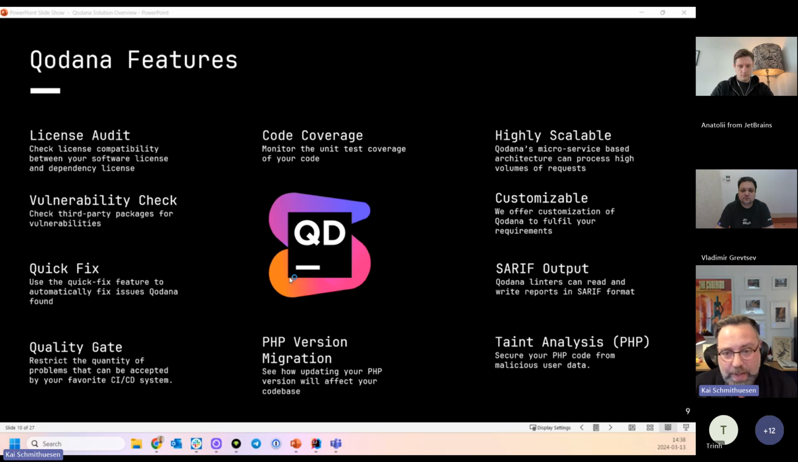And last but not least, taint analysis. So taint analysis or data flow analysis is a way to find more complex security-related issues, so for example, cross-site scripting or SQL injection and all that kind of stuff, that we currently have for PHP already implemented. But a little sneak peek, we are also going to release that fairly soon as EAP for Java as well.